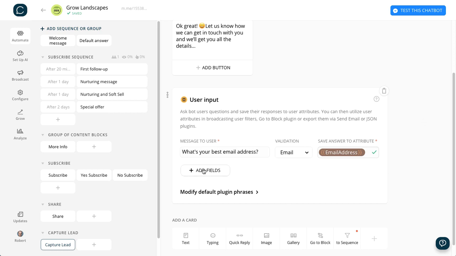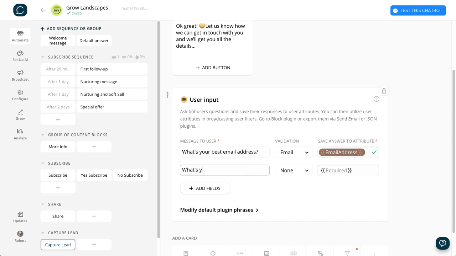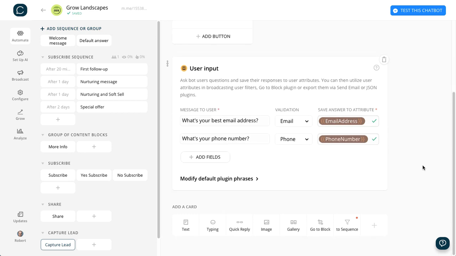We want to get their phone number as well. We're going to add a field here. What's your phone number? We want to validate this as a phone number, so numbers and dashes. There are a couple things to watch out for here, and a little later on in the training when we discuss things to watch out for, make sure you watch that to understand how the phone validation works. So we're going to call this attribute the phone number attribute. So that's going to store that info anytime anybody gives it for us.